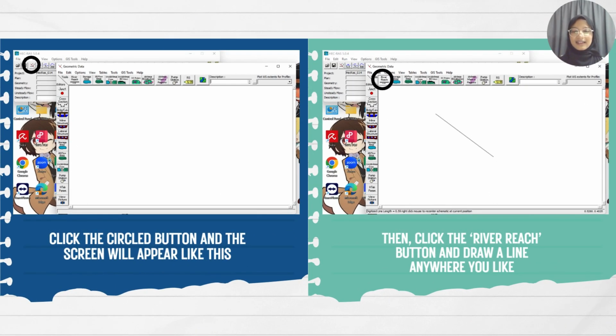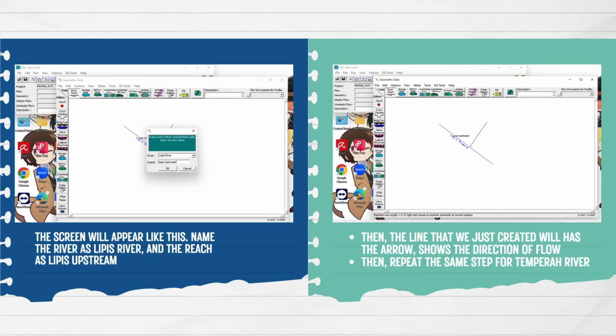Okay, then click the circle button, and after the button is clicked, the screen will appear like this. After the white screen has appeared, click the River Reach button and draw a line anywhere you like on the screen. After the line is drawn, the screen will show a message: a new reach will be created below split. Enter the new name. So, name the river as Lipis River and the reach as Lipis upstream. Then, the line that we just created will have an arrow that shows the direction of flow for the river.